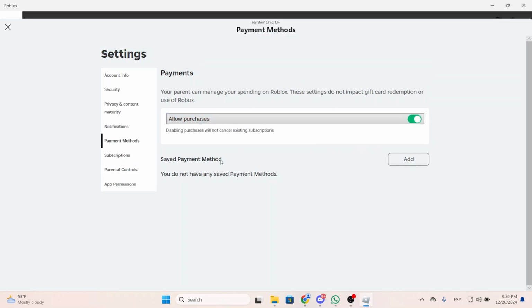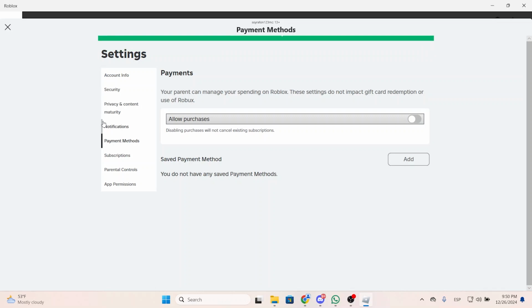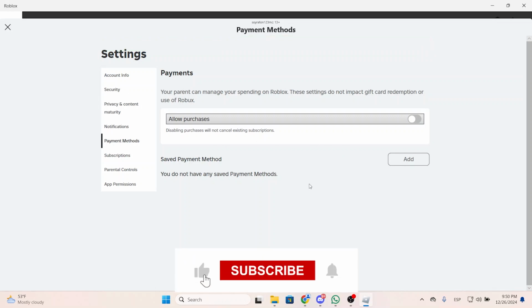This is basically helpful if you have a saved payment method like your credit card, and if you have this disabled, then no one will be able to buy Robux or spend money with your credit card.